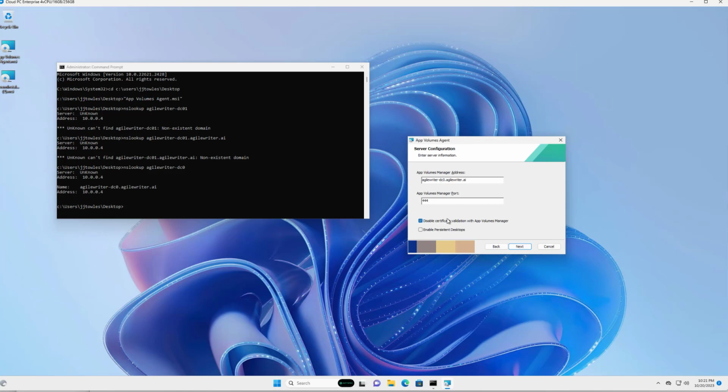And we're going to disable validation because we're not trying to get too crazy. We're going to enable persistent desktops. That's the big change. Then hit next, hit install. And this is going to go ahead and install that agent for us.